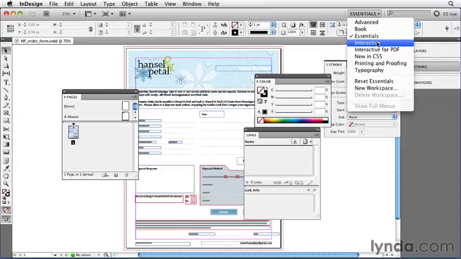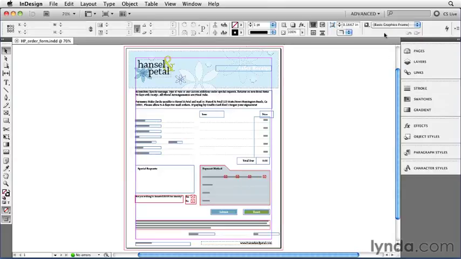Now, normally when you start working in InDesign, it starts you off with the Essentials workspace, which just gives you a few panels. I find it way too limited. I don't know why they do that. I want to see a lot more panels, so I usually switch to Advanced. Advanced is really not that advanced. It just gives you more options by default.